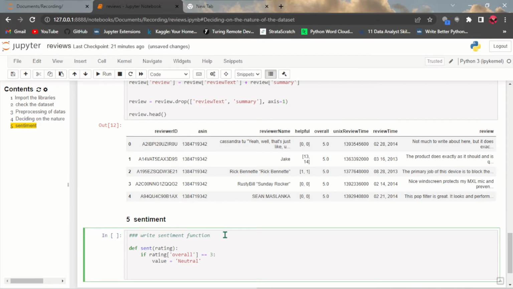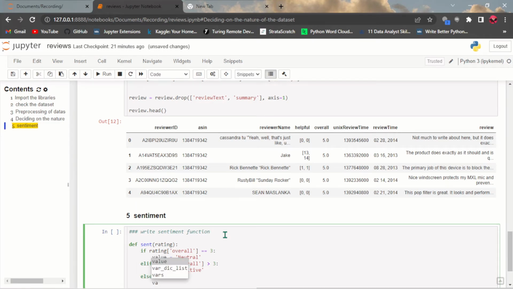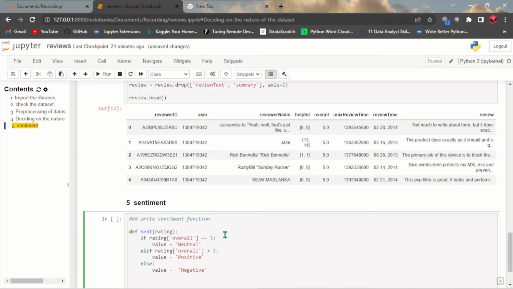Else if this rating here of the overall is greater than 3, then return a value equal to positive, right? Else, return my value equal to negative. So now we can return the value.